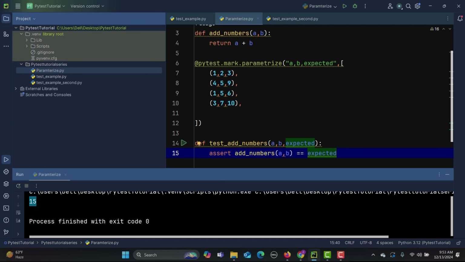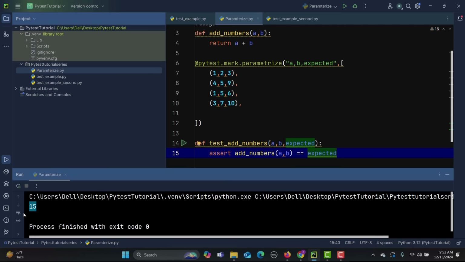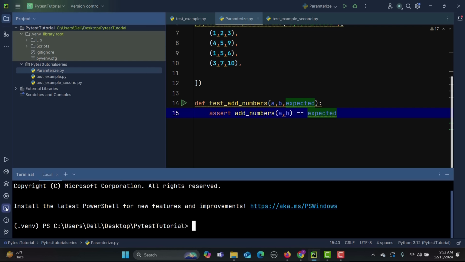Now we need to run this one. Simply, let me go here into the terminal and use pytest. So let me see. Yeah, here I will change the file name and we'll be running with verbose over here.